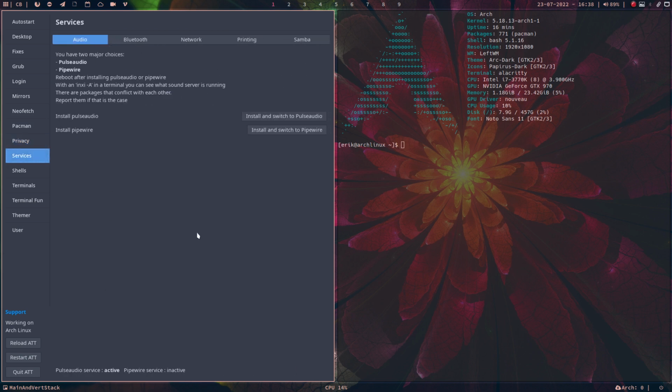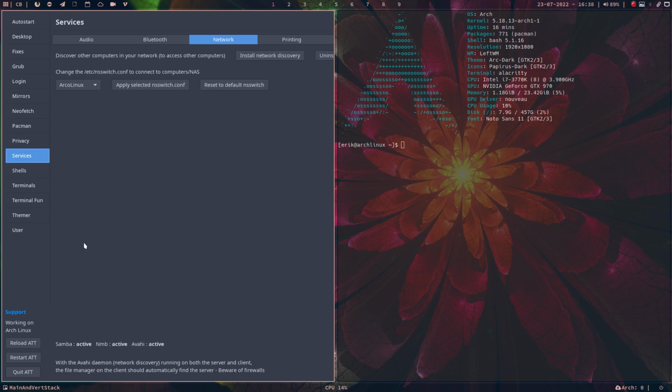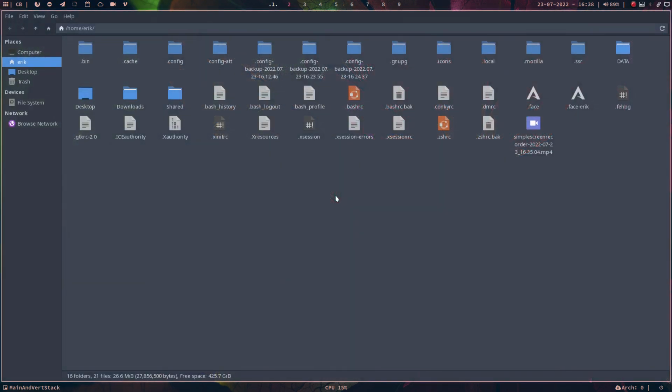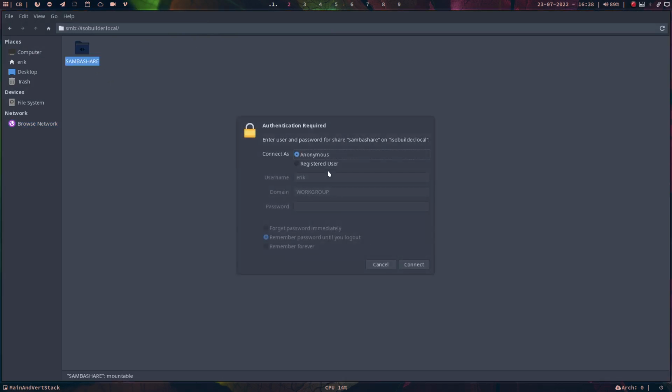My music plays. This time I've installed PulseAudio from archinstall and not PipeWire, and then everything works fine. Bluetooth is connected, we're installed, we listen to the music, fine. I can get to the other, oh no, we haven't tested that one. I can get to the other computers. Let's go to Samba, browse network, there they are, all relevant machines. I can go to the ISO builder and go inside the Samba share, so everything works, and that's the point, right?